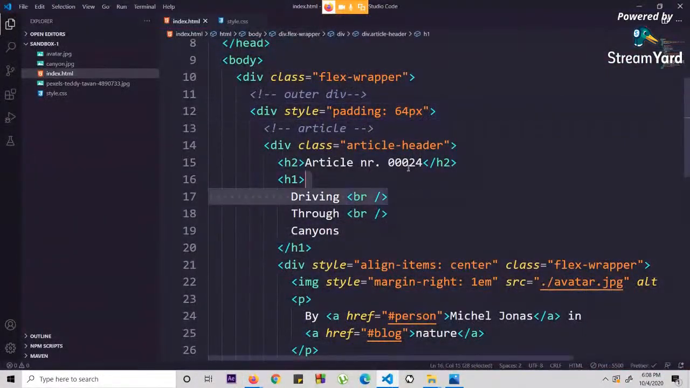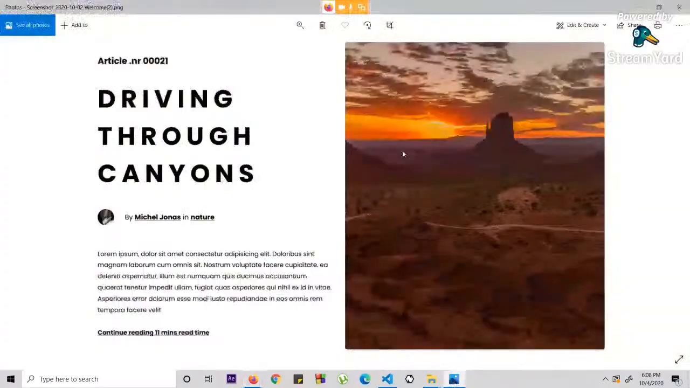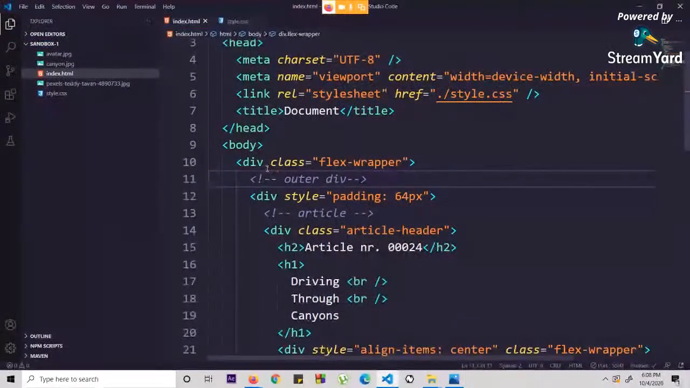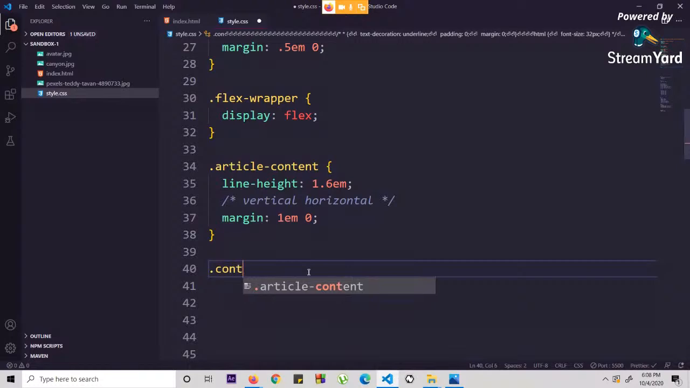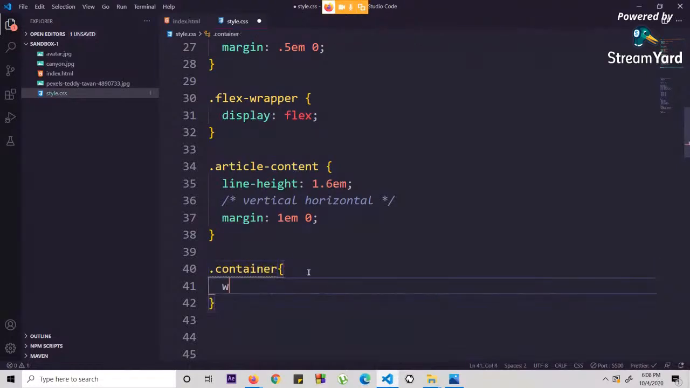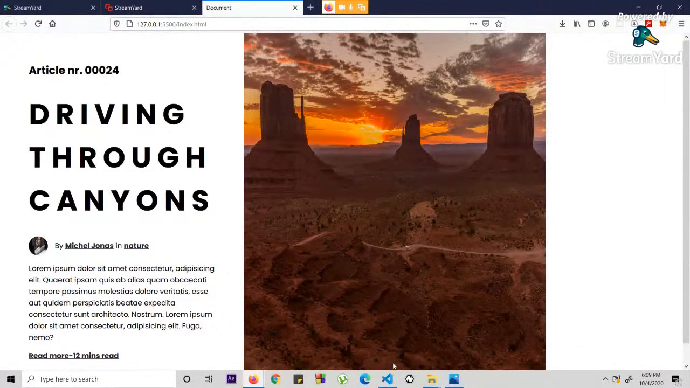Now in this picture they are all appearing in the center. What I can do is use a utility class called container, and I can go to style and use the container class here and give it a width of 80%. 80% means 80% of the whole screen. Now it needs to be centered. There is one more problem.